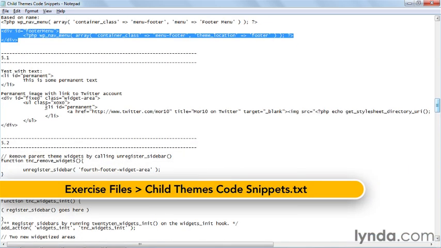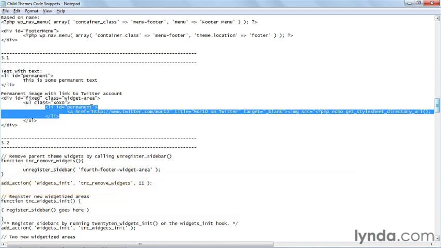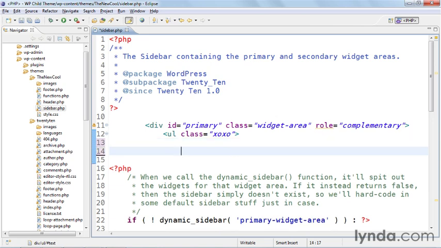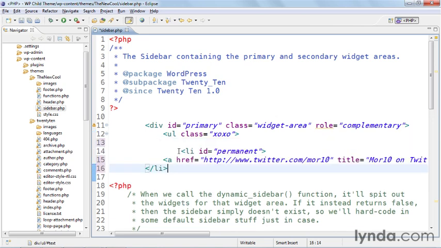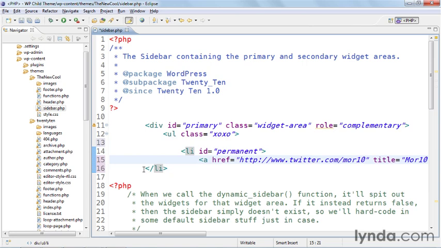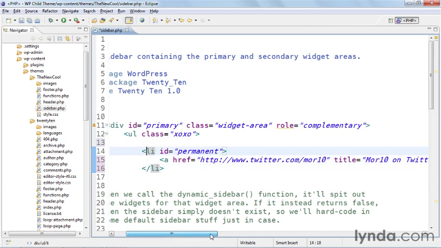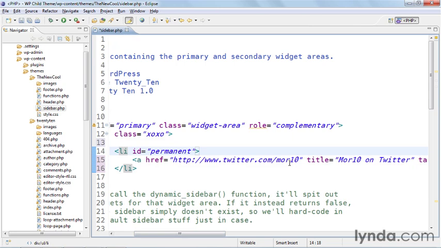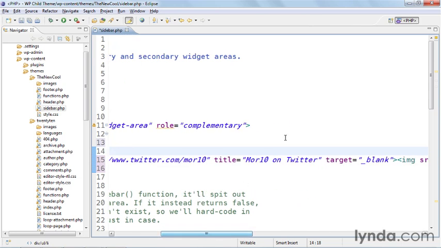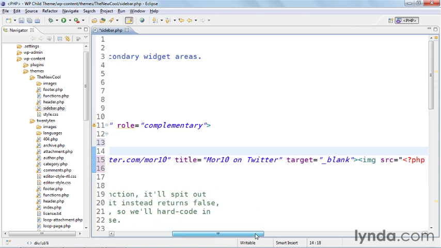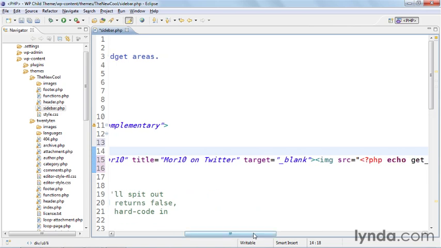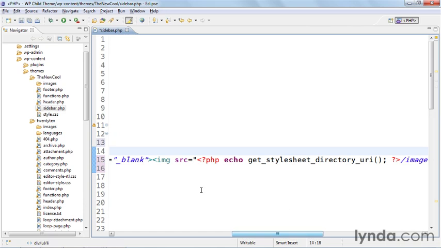So here you see list ID permanent, and then a bunch of code. First, I'll copy that and paste it in where I had the permanent content before. And as you can see, this is fairly basic stuff. It just says list item ID permanent, and then it gives you the href to my Twitter account, Morten, because Hansel and Petal doesn't actually have a Twitter account. It also has the title, because this is a link. There's a target, which is blank, so that it opens in a blank window. And then you have the image link to the actual image itself.